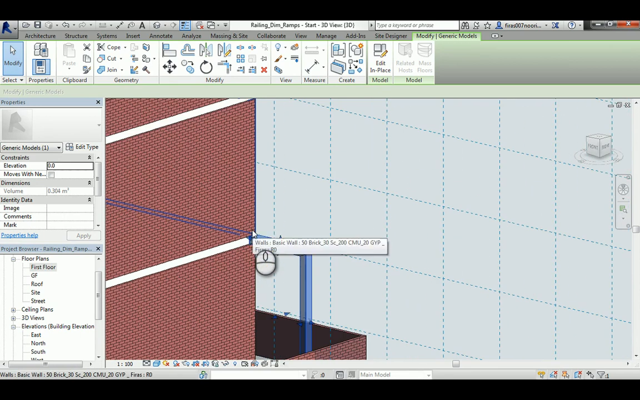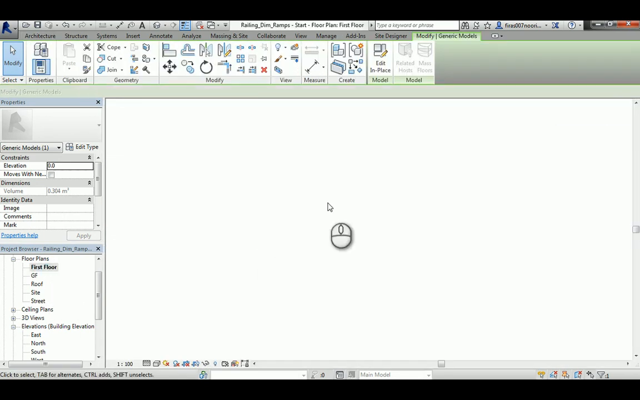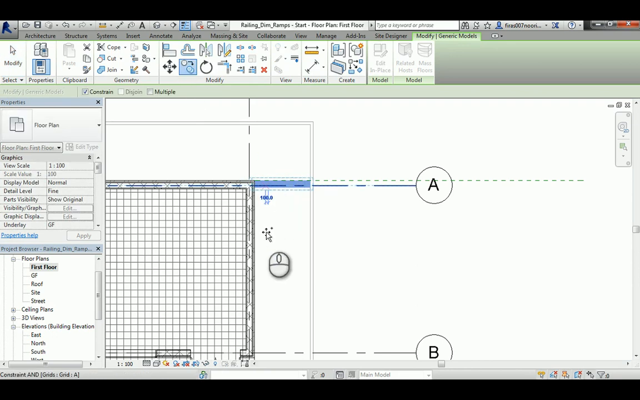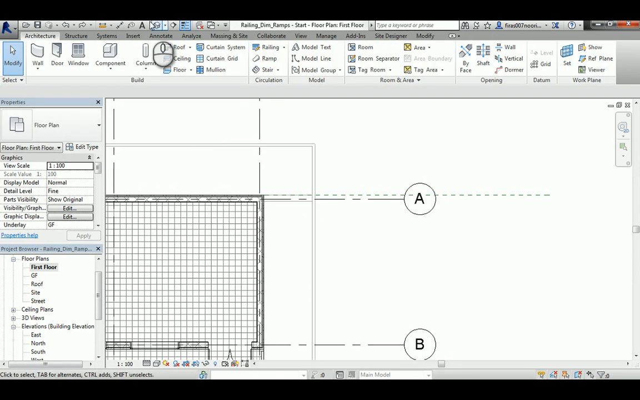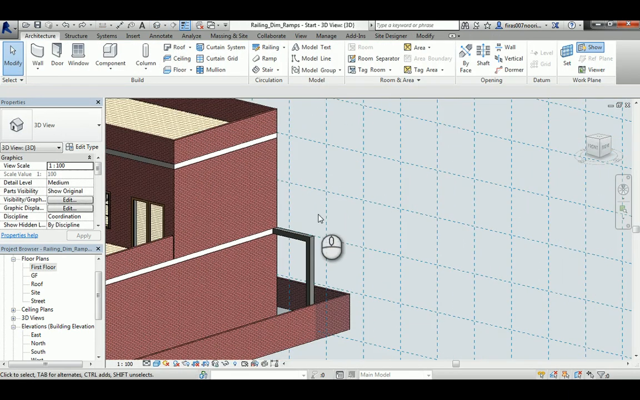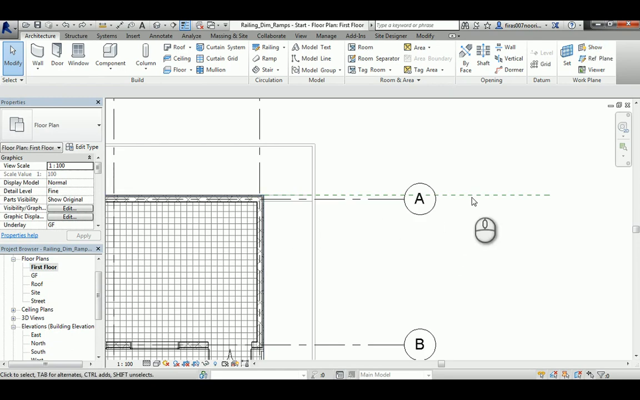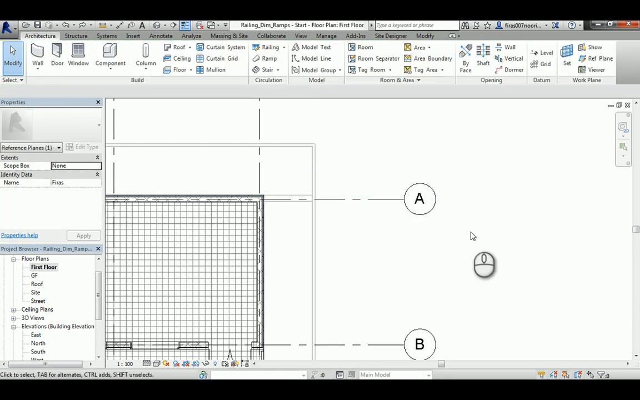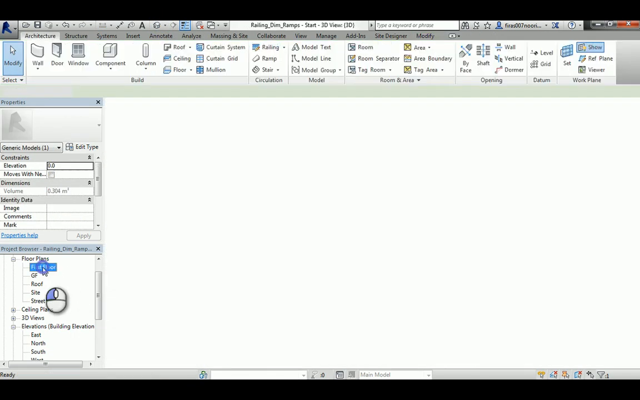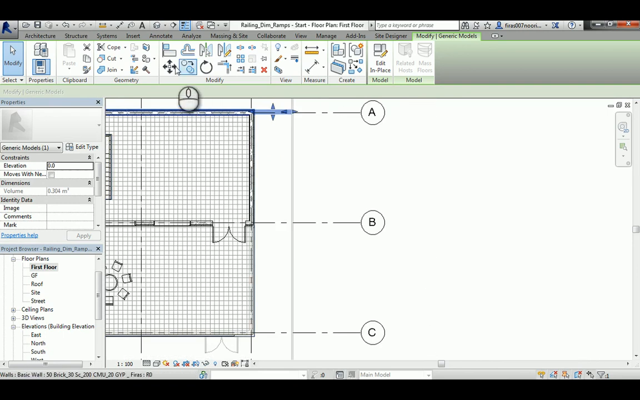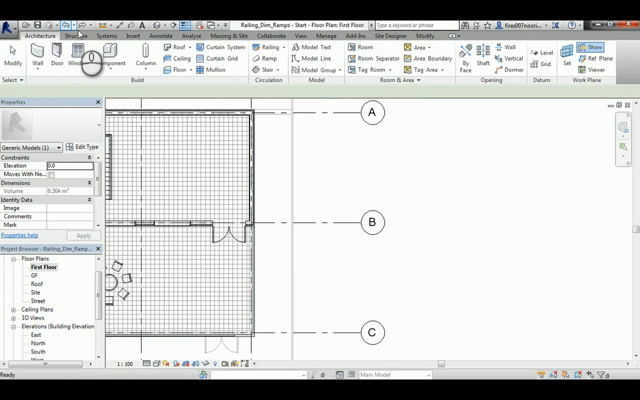That's basically good. Now if I want to go to the first floor and try to copy it or make an array of it, and I go down, it doesn't go because it's actually linked to this reference plane. So I can make a copy here, but I cannot move or copy that way, and that's really bad. In order to do so, you have to get rid of the reference plane that actually constrains it. So just delete it, and then when you select this guy, you can technically move it wherever you want, as you see, because the object that it was linked to has been deleted.